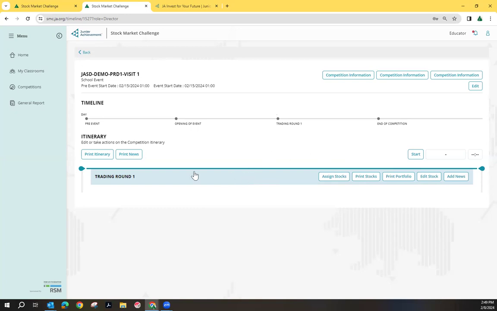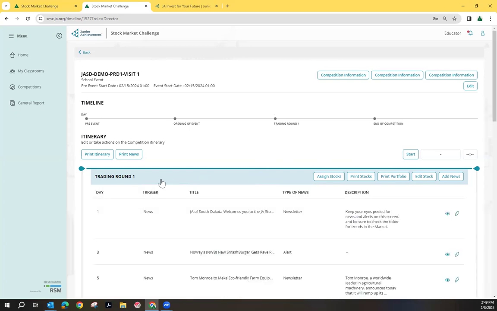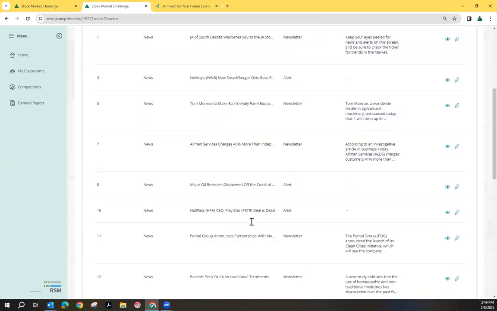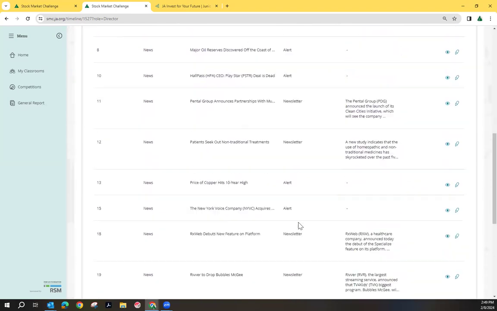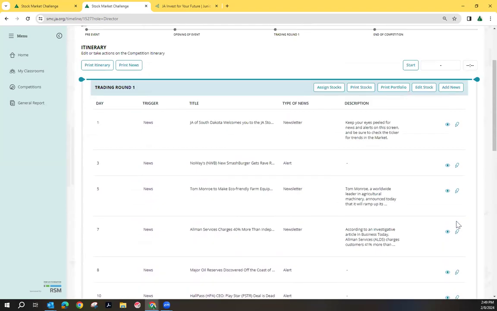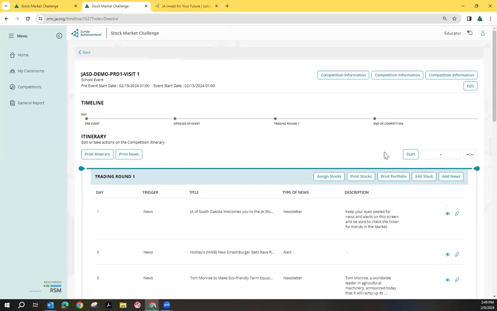I do want to show you a few other tips and tricks just to help you with your experience. First of all, if you click on this blue bar at any time, it will auto-generate if you do click start, but if you want to see it ahead of time, you can click on it and you can see what's been loaded into that game. If you want to change any trigger dates or make any edits, you can do that by clicking on the edit button.